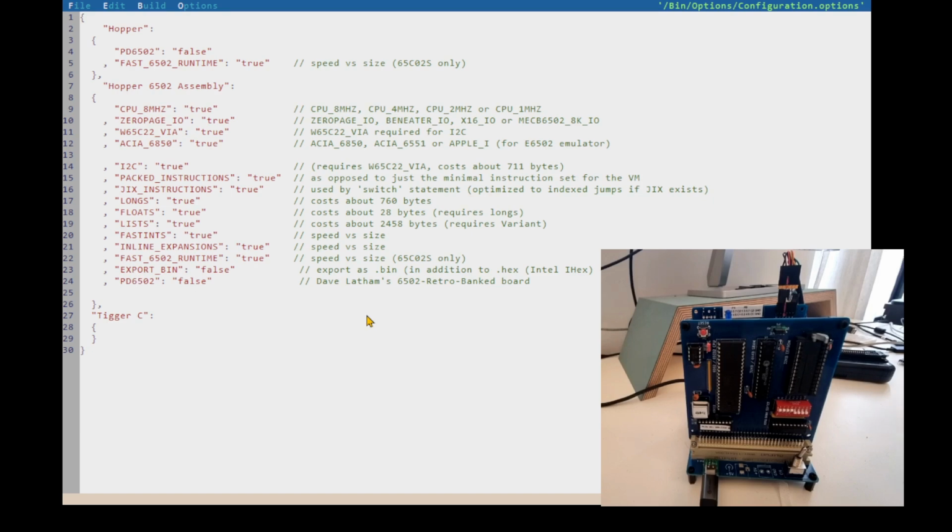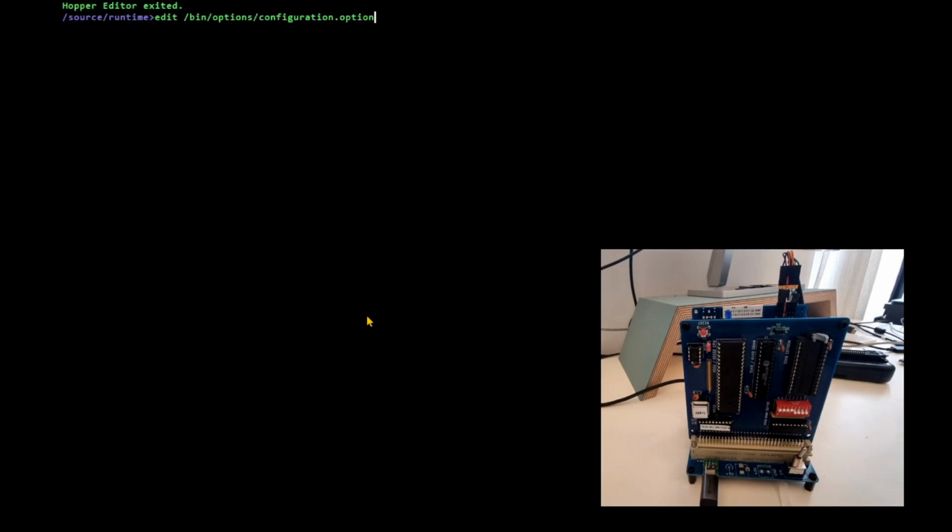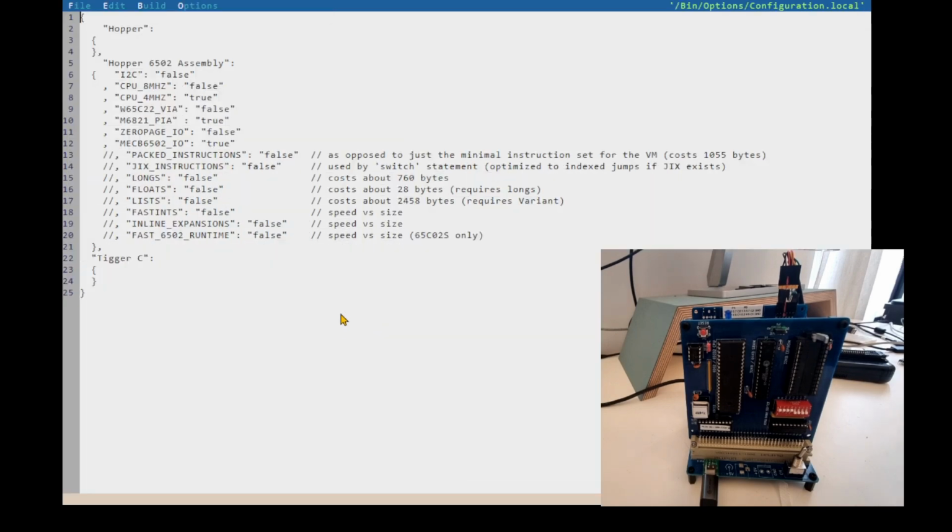Now what we did is, every time Dave pulled from the repo, he had to go and redo his config file. So we made a second one that's ignored by GitHub, and it's your local one, so that you can have your own settings that override the others. So the settings in local override the settings in options.